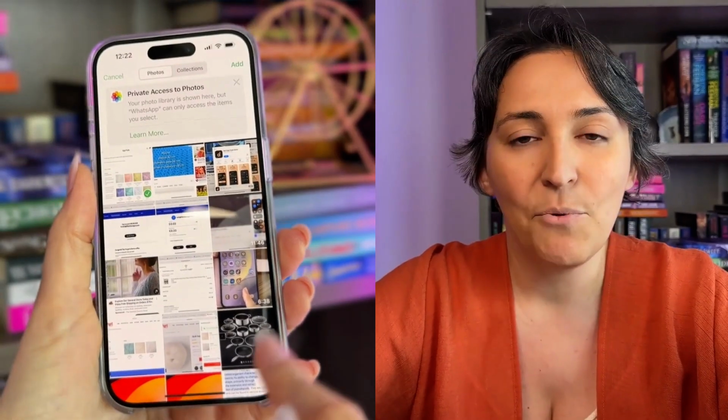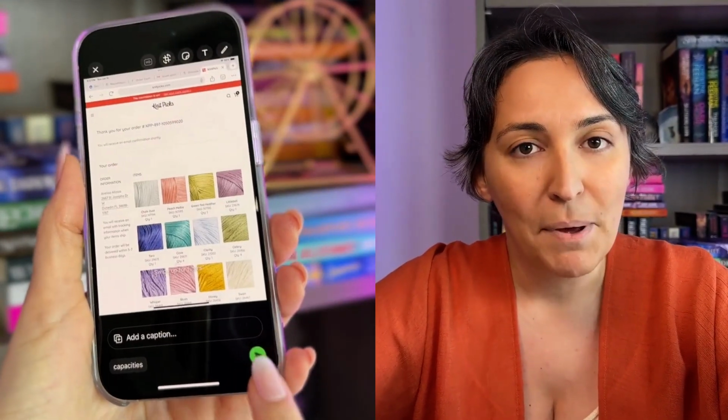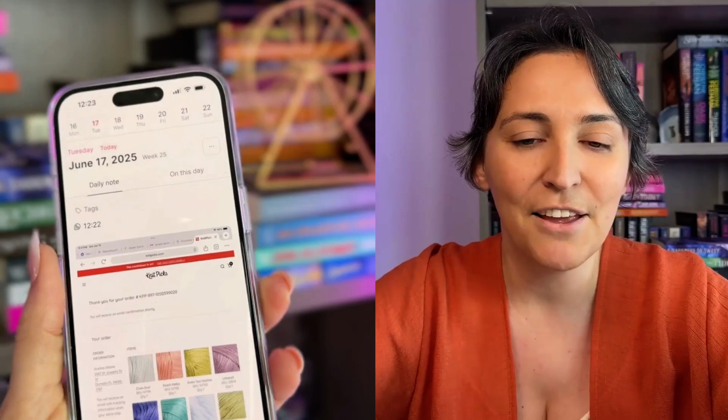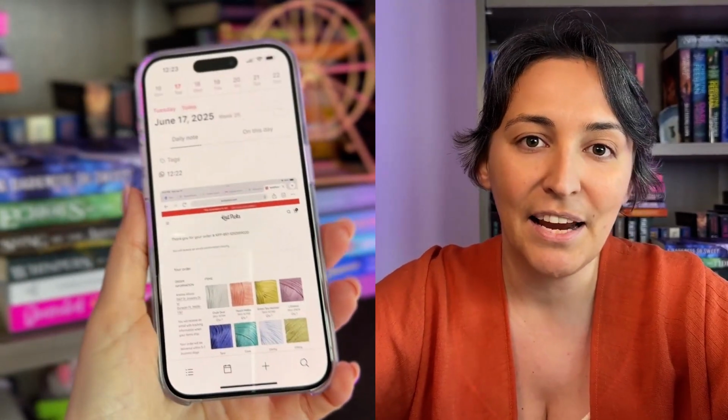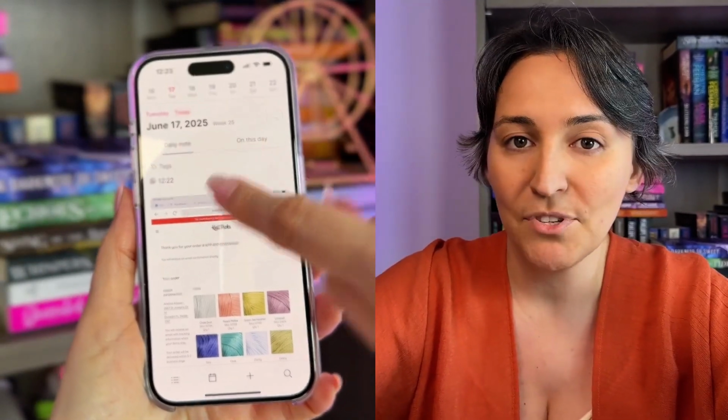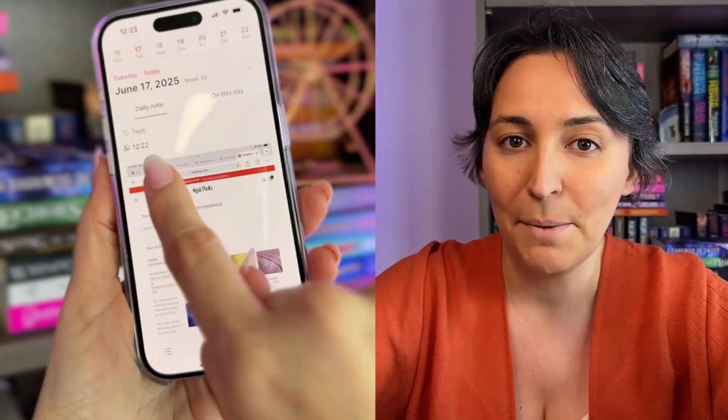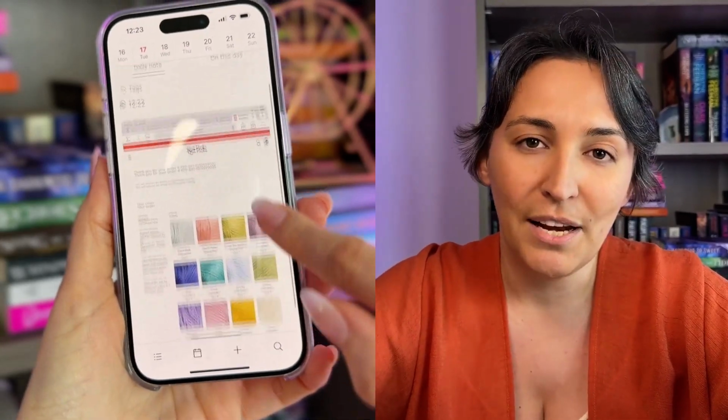You just send an image if you want, and it will automatically create that image object inside of your Capacities account. And then once you go to the day, you can see immediately there, it does show the exact time you sent that in WhatsApp, and it does show the image. If you want to tag it, you can do that here as well.